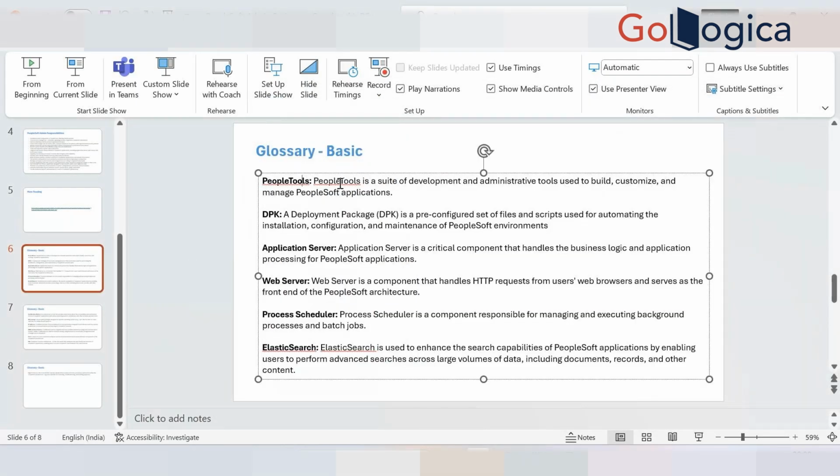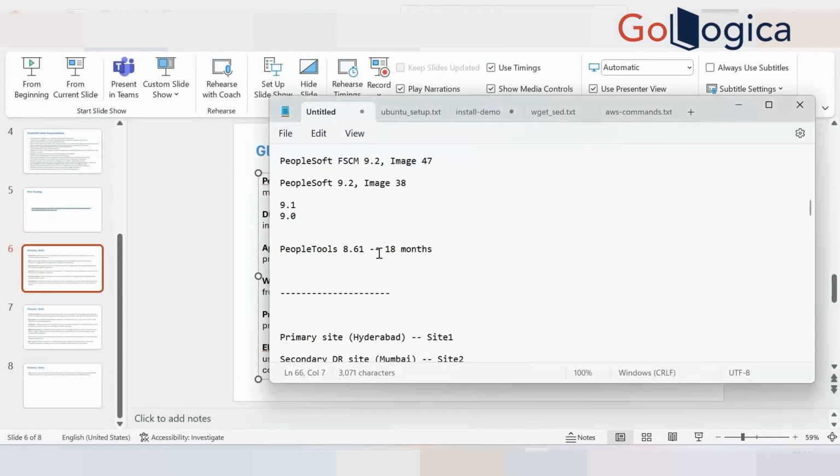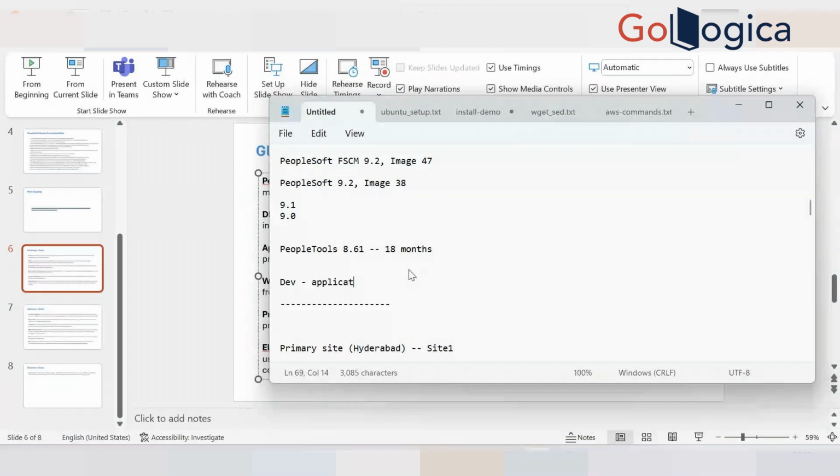PeopleTools is a suite of development and administrative tools used to build, customize, and manage PeopleSoft applications. Basically, all your development tools and configuration tools to support your application. Let me give you some examples. Developers would need something to develop the application, so that would be your Application Designer. For data migration, you would use DMS scripts through Data Mover.